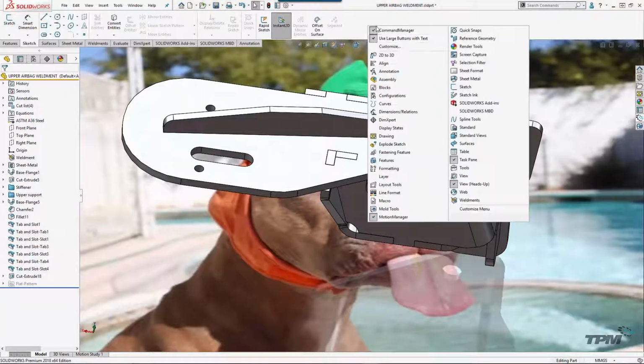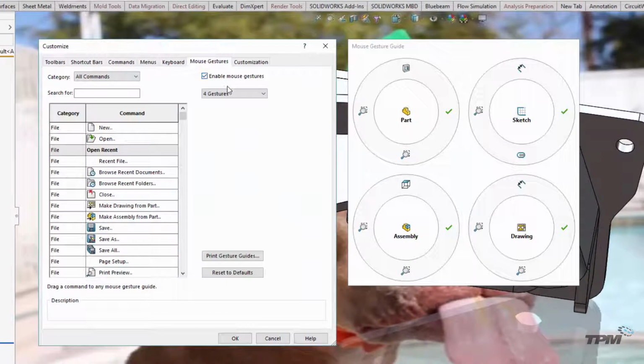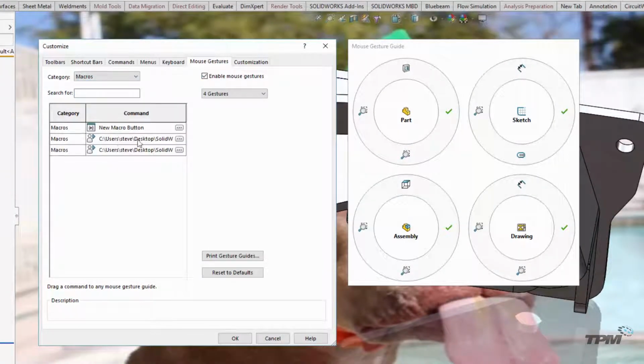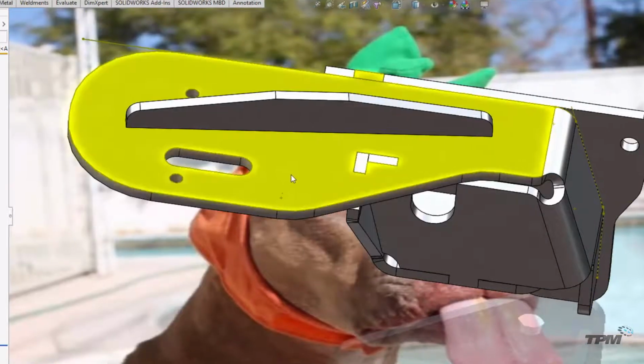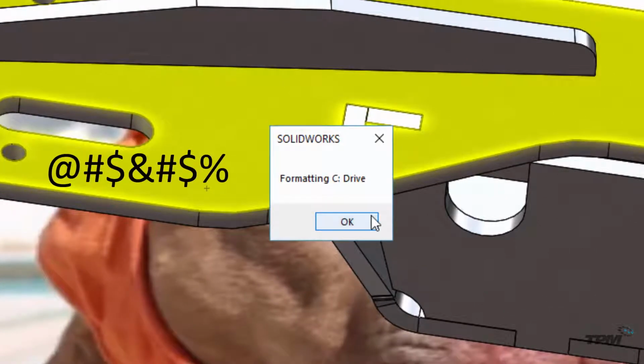To edit mouse gestures, just get into your customization, find your mouse gesture, and drag the macro onto the most used section of the dial. Then sit back and enjoy watching them call support before they hit OK to format their hard drive. Make sure they call us, because I would absolutely love to handle that support call.